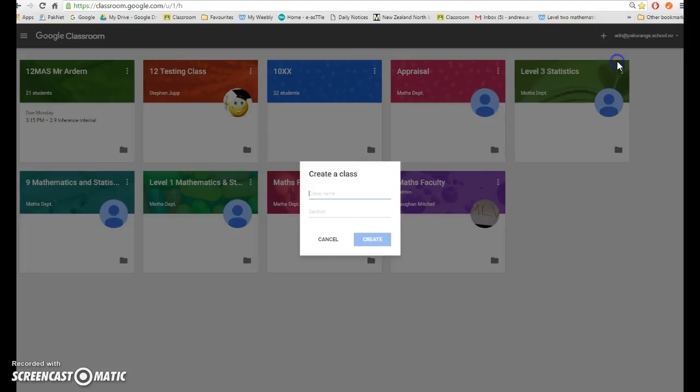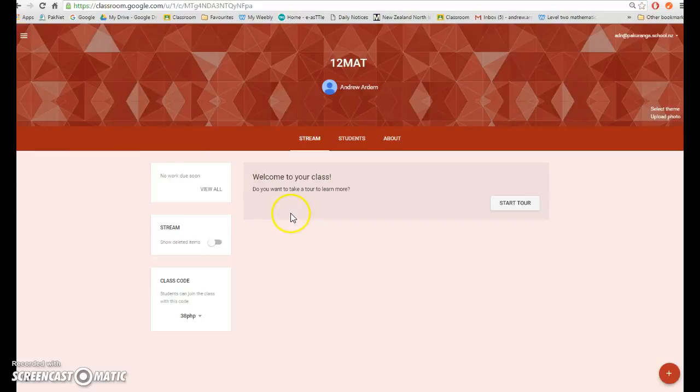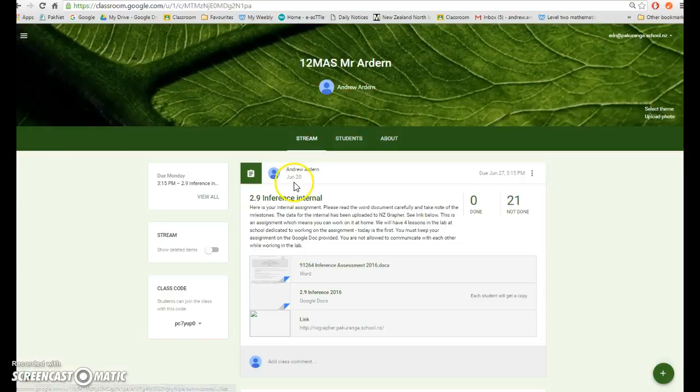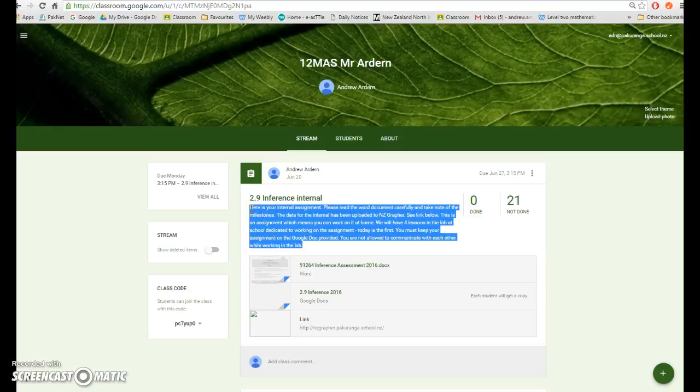So add, create class, and I need to do this anyway for my 12 MAT class, and I will give all my students 38 PHP and they will be able to join the class themselves. But I will show you for my 12.1 MAS one that's already set up. Okay, that's what it's going to look like when I'm done. That's sort of a bit of a brief, which I'll copy and paste to give my students.